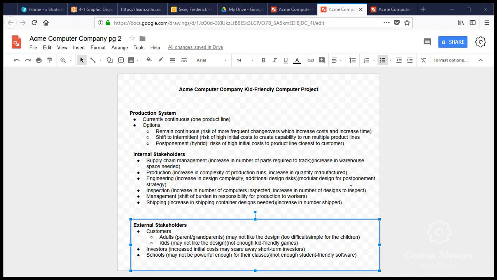And shipping, increase in shipping containers, designs needed. Now, once again, you could design modularity so that they all look the same, so that they all have the same form, fit, and function. If they all have the same form, fit, and function, then this wouldn't be a big deal. But once again, you have to design the modularity in a postponement strategy to do that. So increase in shipping container designs needed.